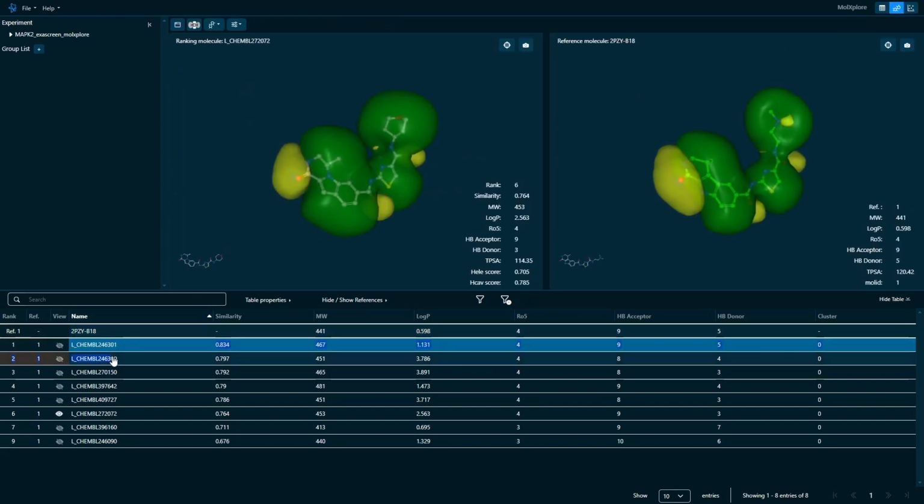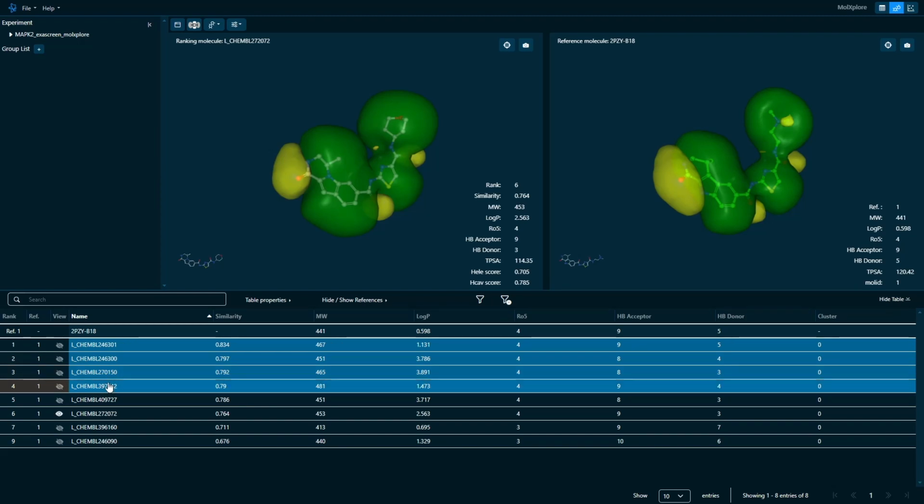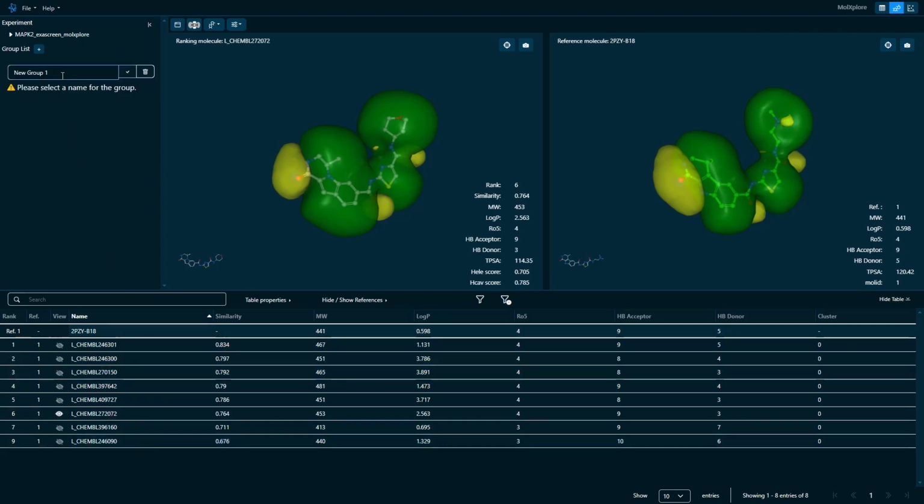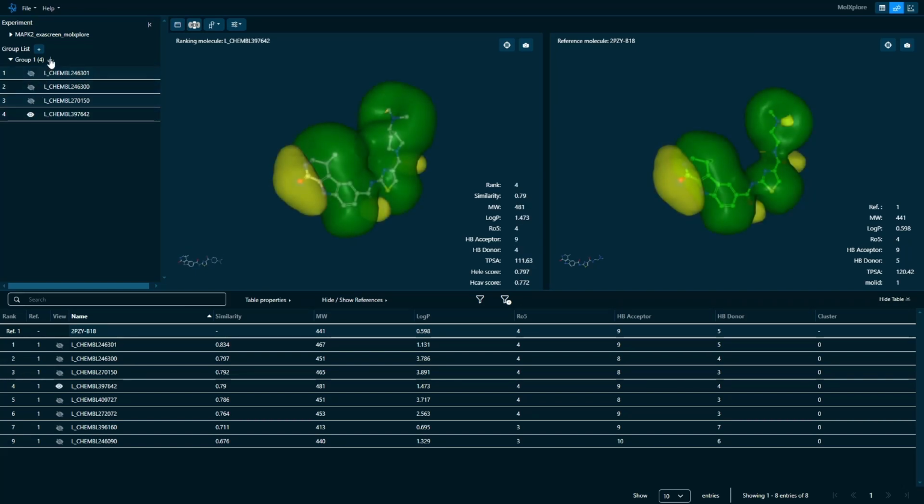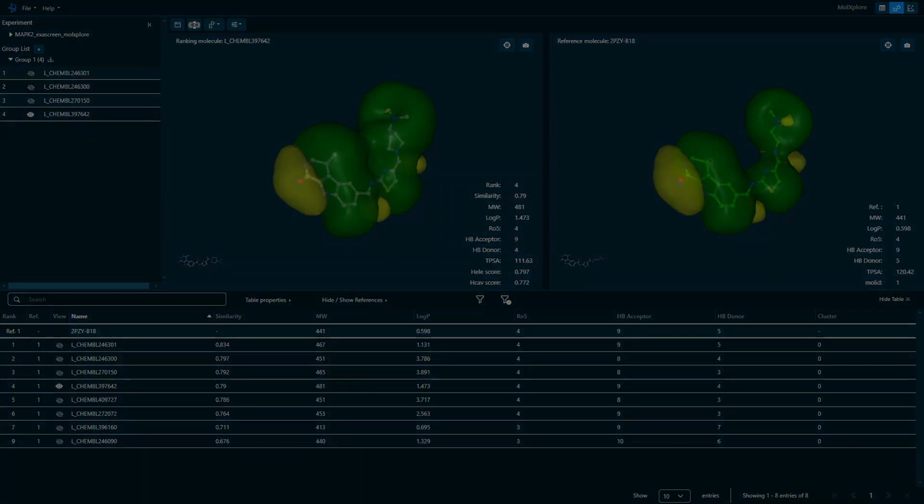Once you have selected the most promising compounds, you can select them and save them in a group. Groups are listed in the left column of molXplore. When clicking on the group name, the list of compounds will be displayed. You can view them by clicking on the eye icon. You can save the selected molecules or group to a SDF file in your local drive.